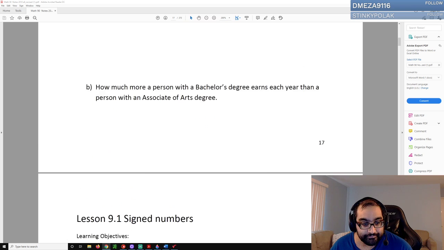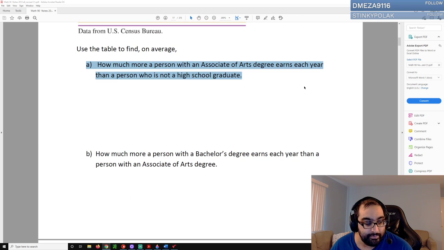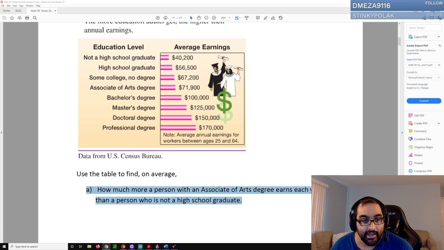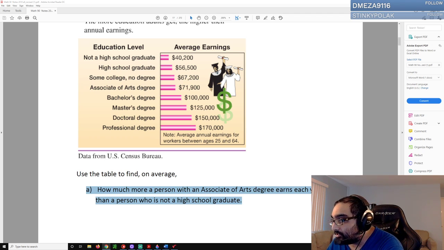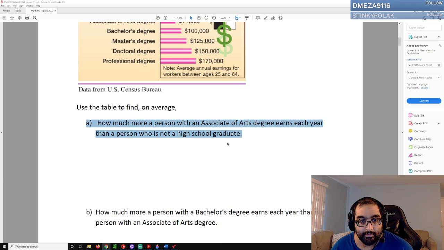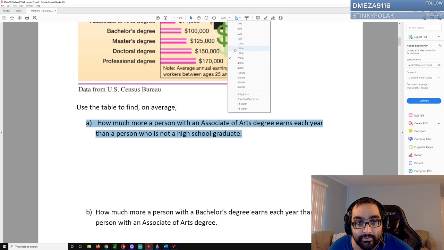Okay. All right, let's look at letter B here. Letter B says, how much more does a person with a bachelor's degree earn each year than a person with an associate of arts? So how much more does a person with a bachelor's make than an associate of arts? So, how would we do this problem here? What would we do? How do we set that up? I'll go back here for a second. Let me zoom out just a little bit here, sorry. I wish there was a custom one, but I guess not. It's too bad.